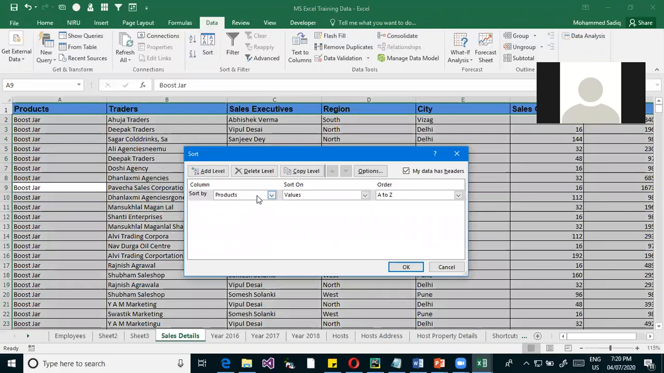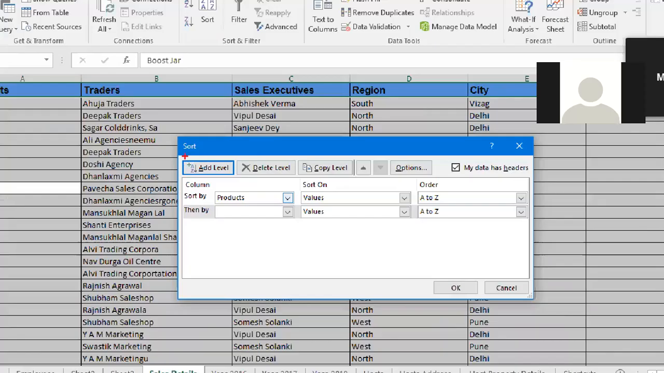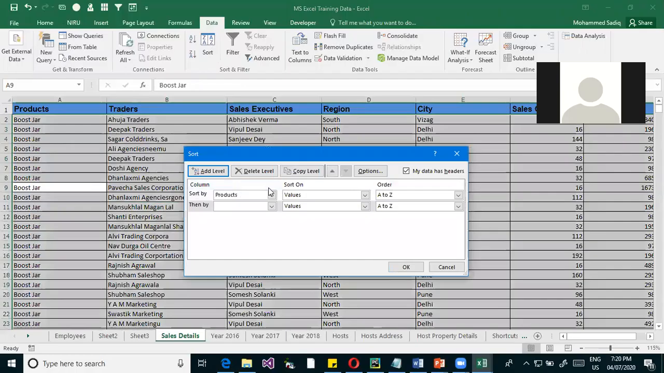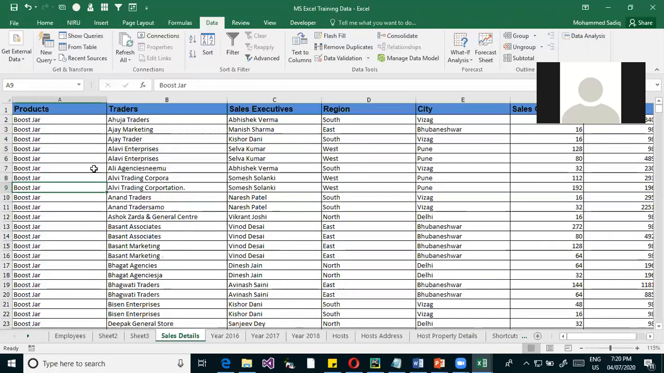I'll retain this products, and then I'll go for Add Level. You can see I have just clicked on Add Level, and as soon as I click on it, a new level is added, which is nothing but Then By. Now for Then By, I'll go with the traders. When I say okay, you can see for the product Boost Jars, the sales was done by Ahuja Traders.